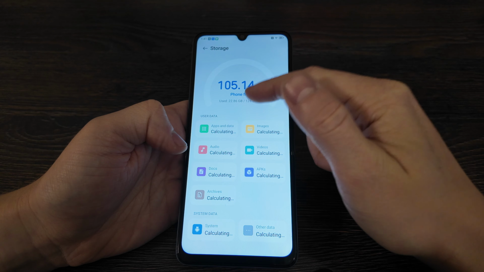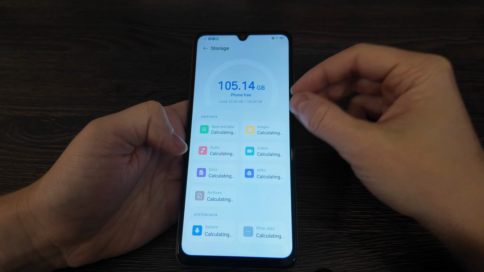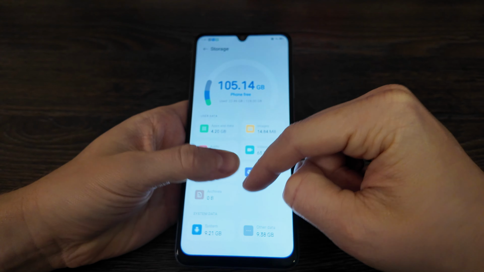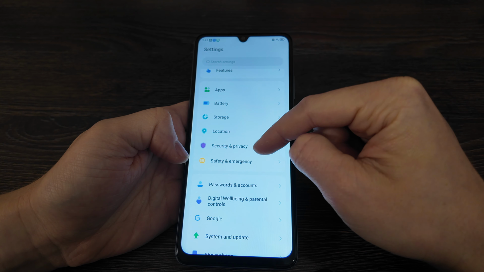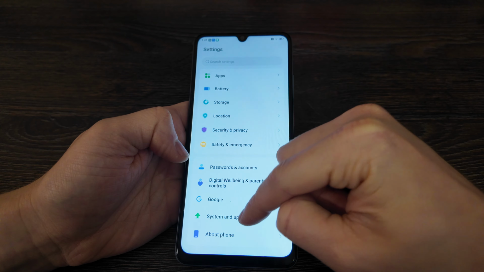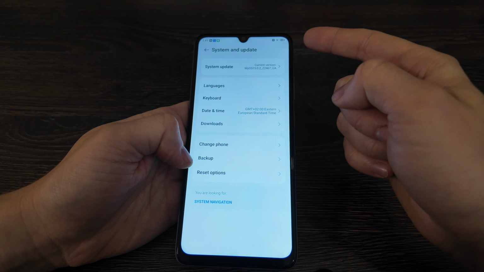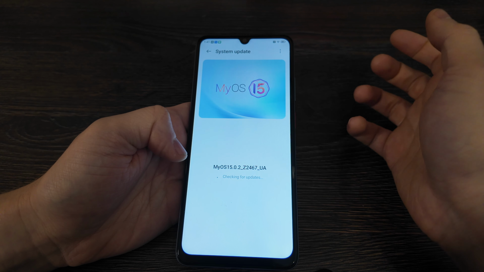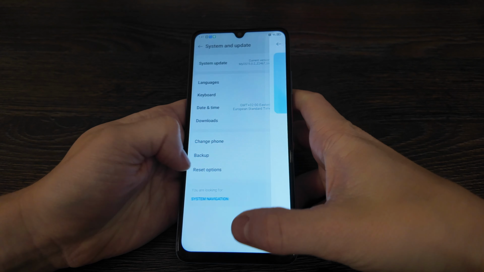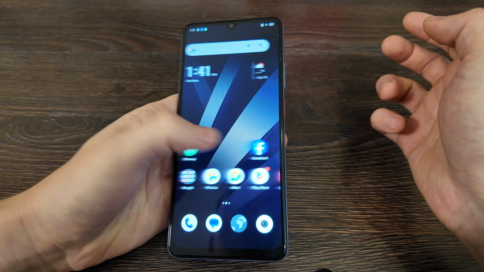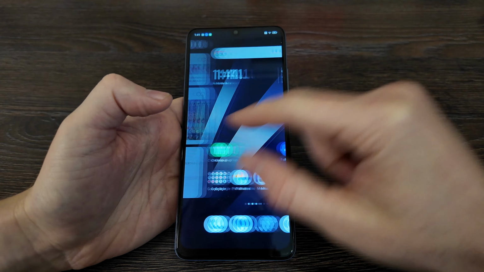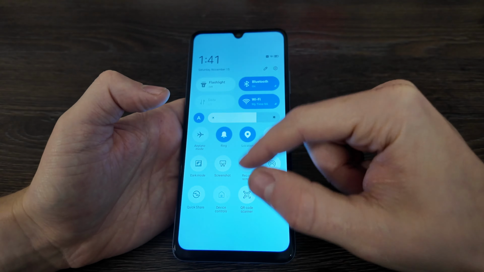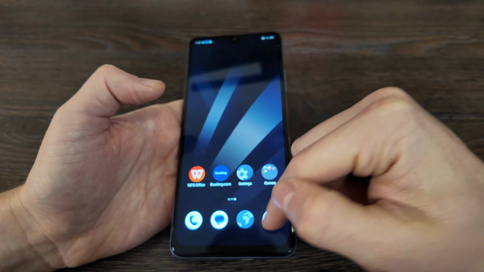Storage, so as you see, available, just this system consumes 22.8 gigabytes. It's just default when I reset the settings, and that's the latest version, MyOS 15.2, so there are no updates available. As for this phone, of course, maybe it will have some newer version on your phone, but working well. I used it for several days. As you see, it's quite smooth with these characteristics, so it's a low-cost device, let's say.